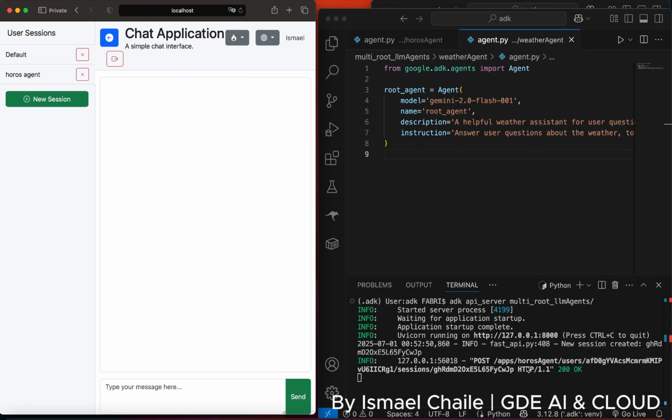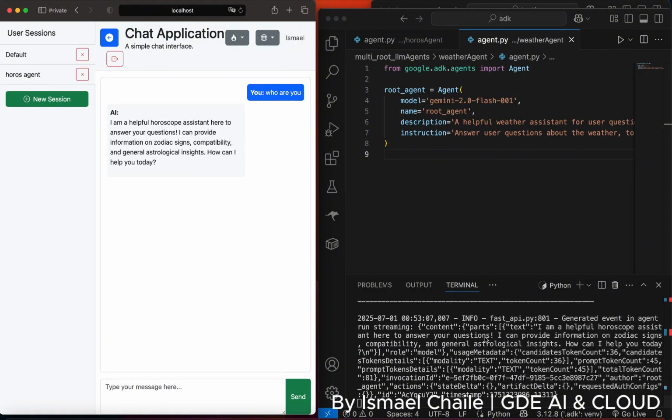We see there at the right the post to create a new session in the ADK API server, and now we make a question to start a chat. At the right, we see the payload response from the ADK API server, and at the left, we see the response in the front end to the user.